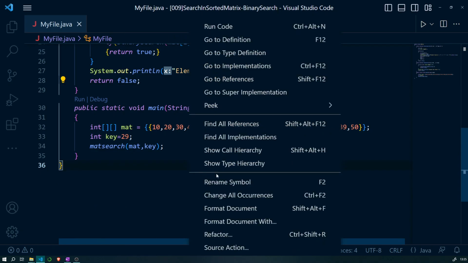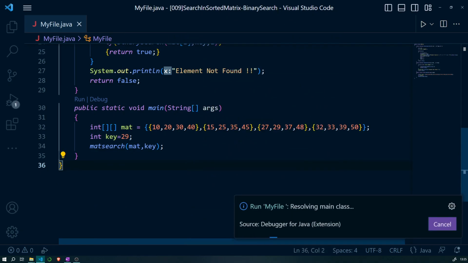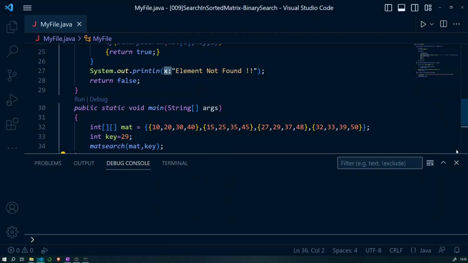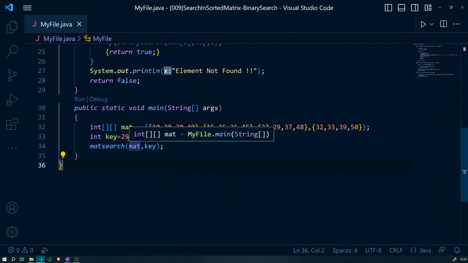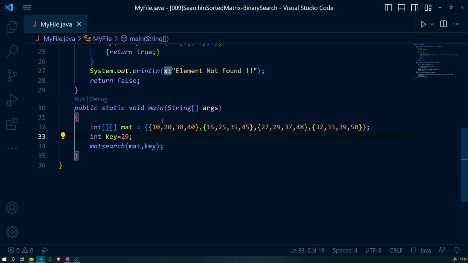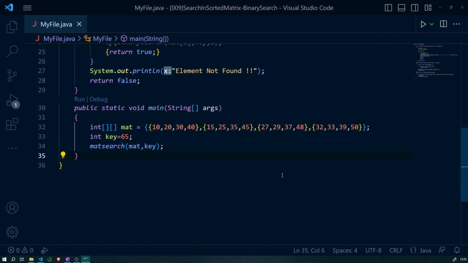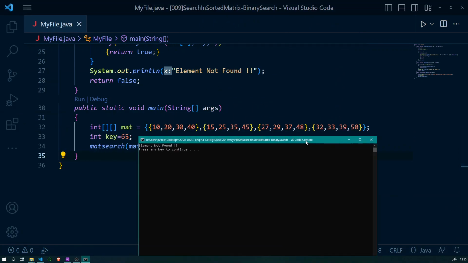So let's just try to run this. Element found at 2 comma 1, key 29, correct. And let's take a number which is not present, for example 65, and in that case, element not found. Perfect.